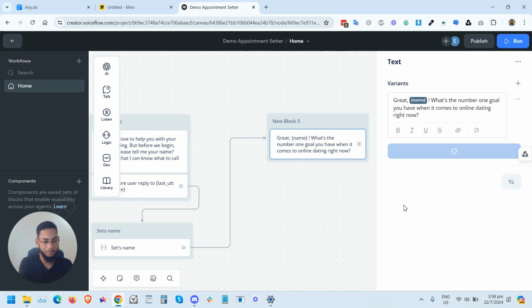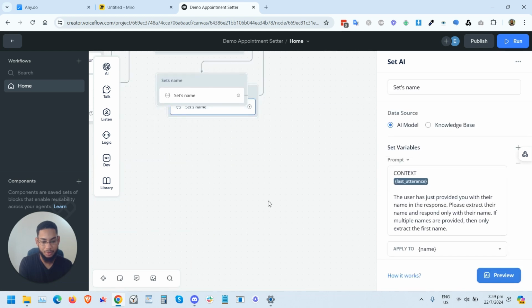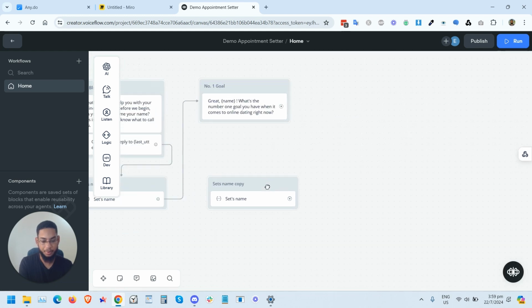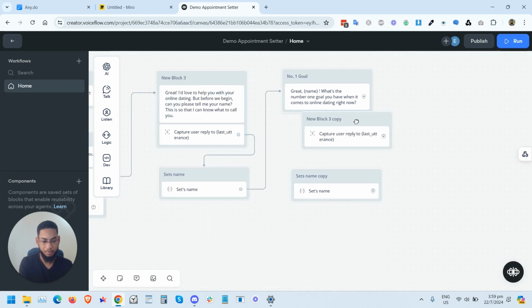We want to take the chaos of the potential client's situation and put some structure to it. We want to make them feel like, oh, you're dealing with a professional. All right, so you get the number one goal. I'm going to duplicate this, bring this over here. We're going to also duplicate this, and I'll bring this over here.